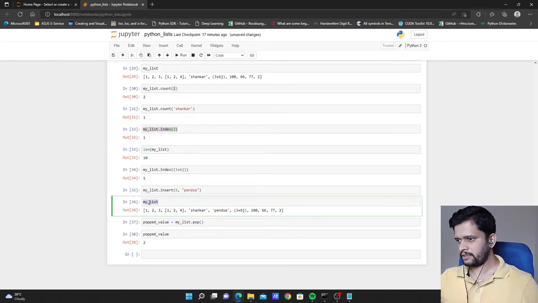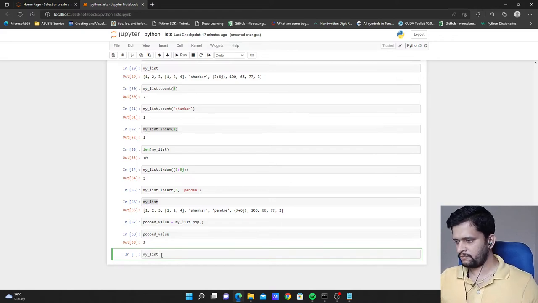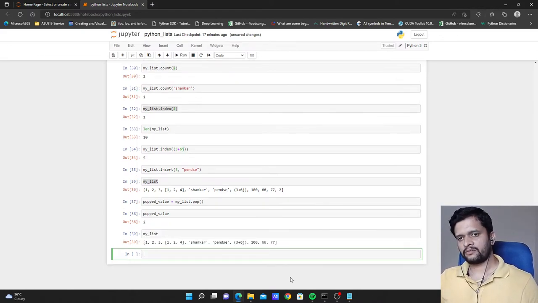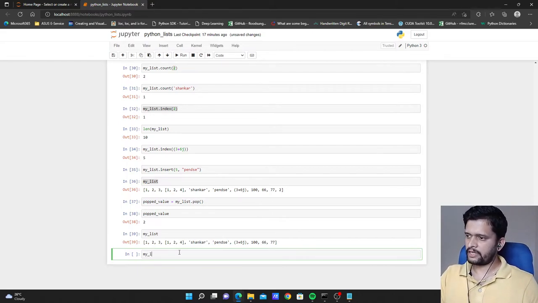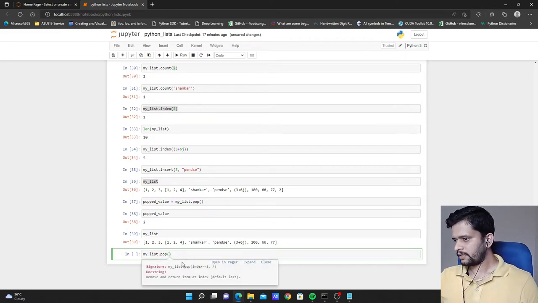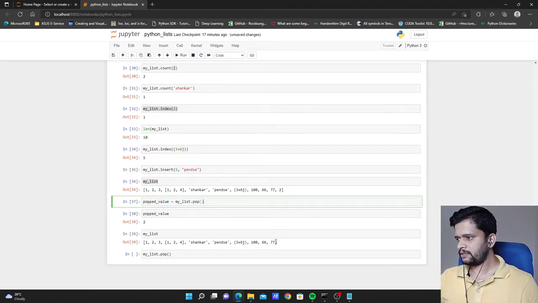see, it will have this element removed from this list. So how can you check that? If I just display my list now, that two is gone, right, with the help of pop. But there is another thing that we can do in pop, mylist.pop, you say index. So remove and return the item at index, right? So by default, it removes the item at the last index.